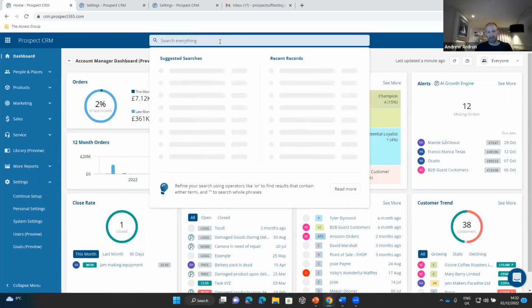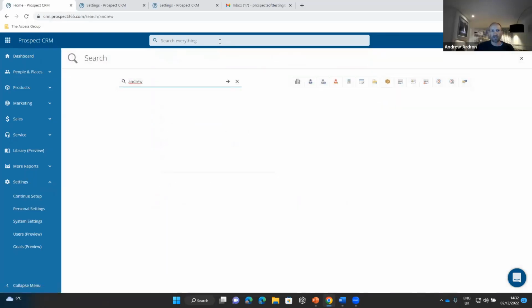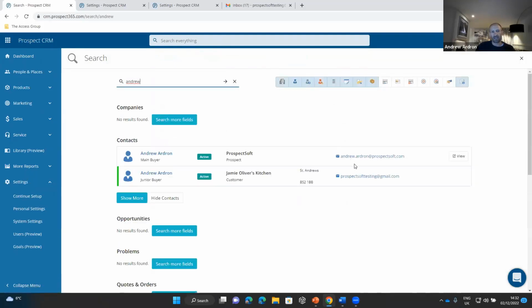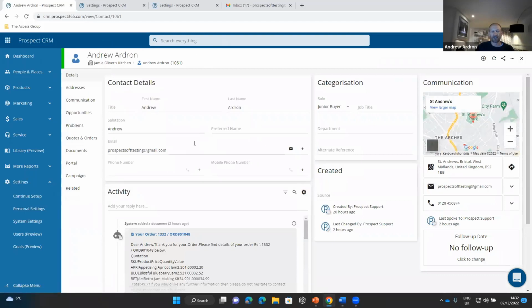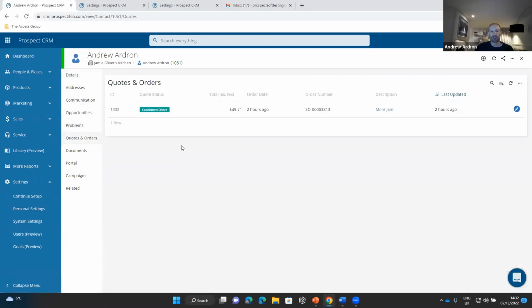So first of all, let's just load the record I'm looking for. Let's just do a quick search, and I'm looking to quote Andrew Aldrin from Jamie Oliver's Kitchen. I've set myself up with a test email address so that I can send myself the quotes later on. And you can see the previous quotes and orders, and you can see I did a test 2 hours ago just to make sure I knew what I was doing.